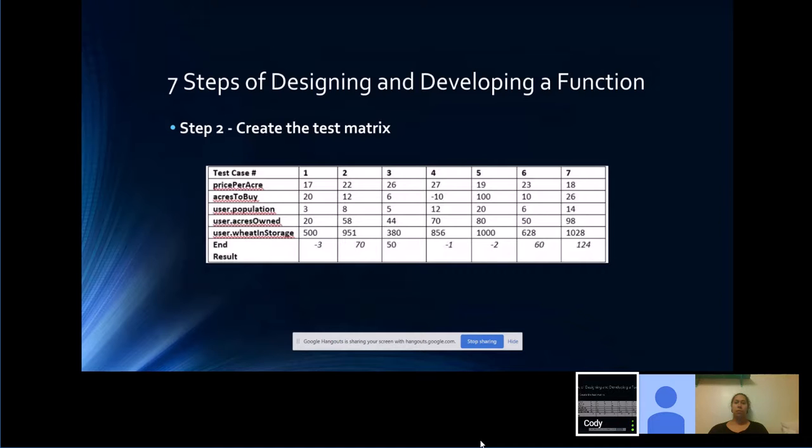And so that's where you see the -1, -2, and the -3 for the results. And then we have the other numbers that display for end result, indicating the amount that we should have for the acres owned. So that's where we get the test matrix. So we have an idea of this is what it should end up being like if it all works out.